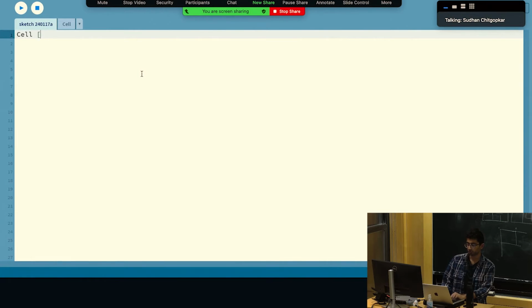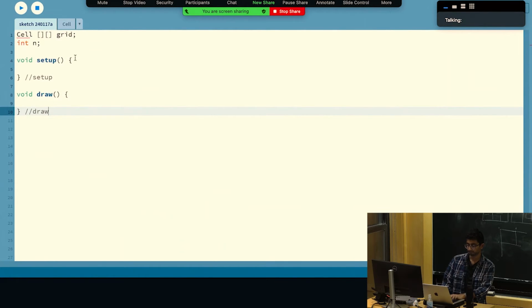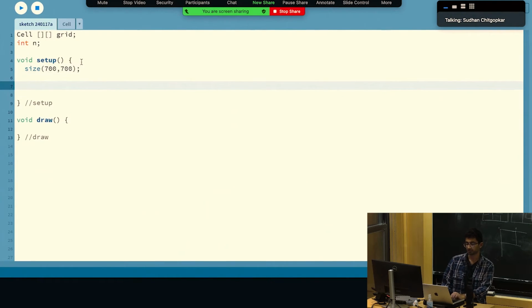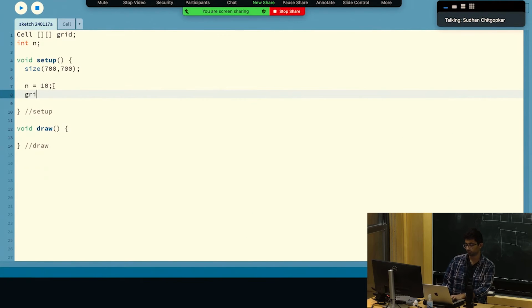So we want to create a 2D array of our cells, and these will compose a grid. We need to have some sort of size for this grid, call it an n by n grid. We'll create our usual setup and draw functions. So we have setup there and draw there. Maybe in setup, we just create a canvas that is a square, maybe 700 by 700. We want to define an n value, how big this grid is. So maybe we say this grid is just a 10 by 10 grid. We won't start it out too big. And so we know that grid is now a new 2D array of cells of size n by n.